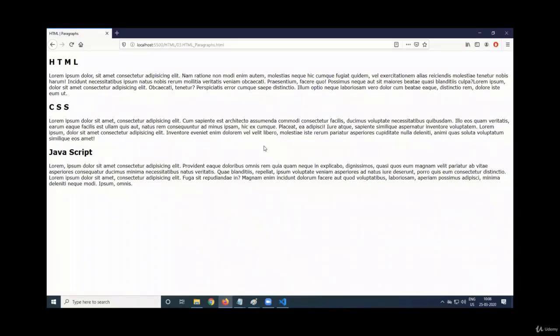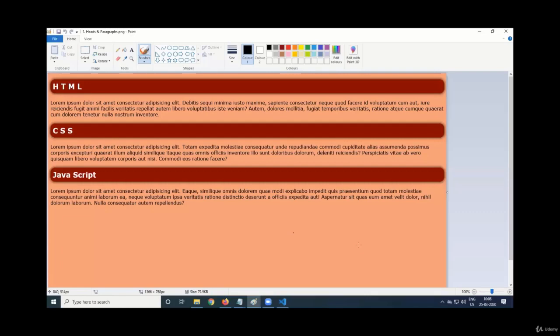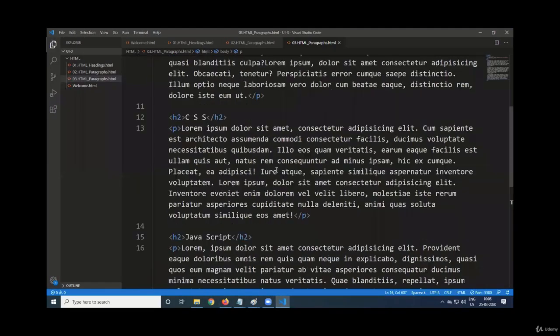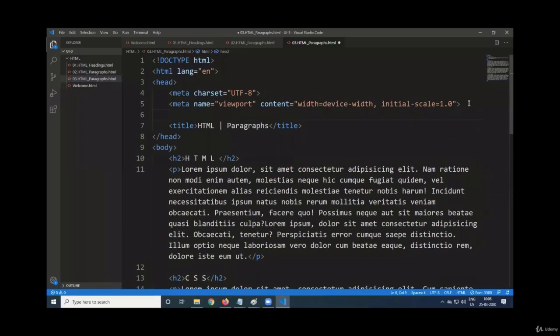So I want to provide the background color. Background color, red, blue, green, so many colors are there. This is something like coral color. So for providing that, we use some CSS. In order to write some CSS, we use a tag called style.